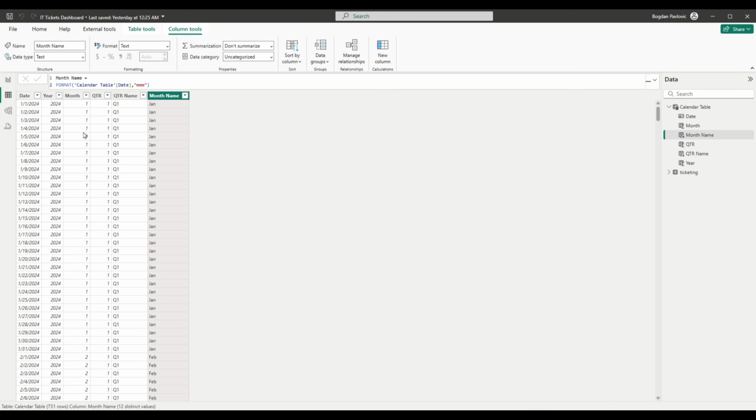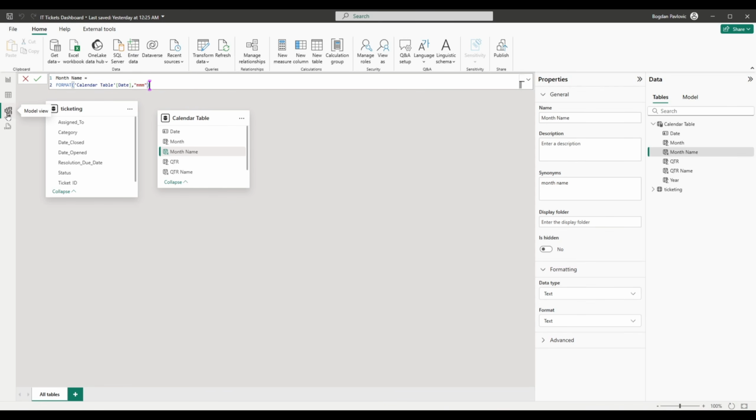Now to do that, let's go to model view. There are two ways we can create a relationship between these two tables. But before that, we need to find the primary key and foreign key. A primary key is a unique identifier for each row in a dimension table, and in our case, the dimension table is the calendar table. And a foreign key is a column in the fact table that references the primary key of the related dimension table.